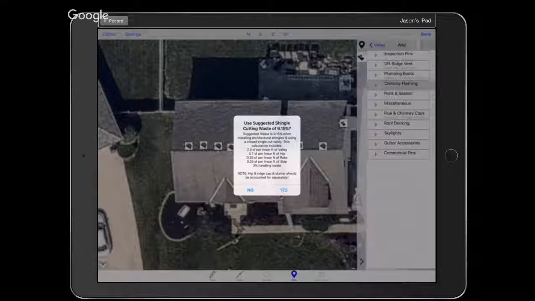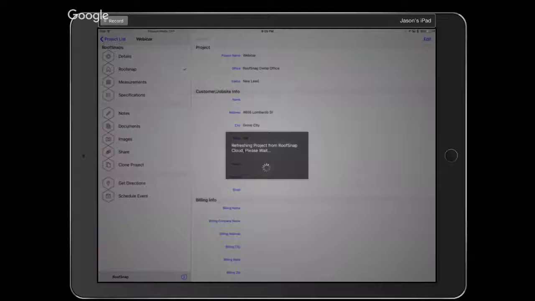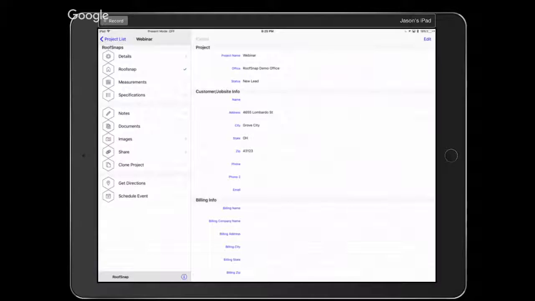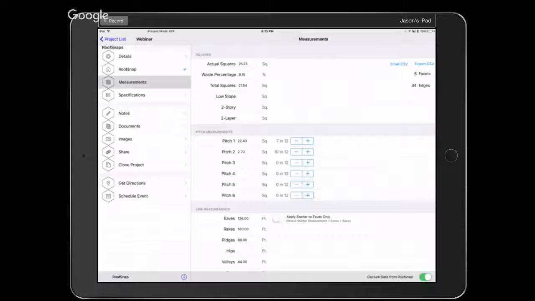You'll see that it has suggested 9.15% as a cut waste. That does not include hip and ridge cap or starter, and here are the calculations that it uses. Very consistent with other waste calculators you may see in the industry. For example, I have been made aware that Xactimate does have an auto waste calculator, and this would be consistent with those numbers. So we're going to say yes. But if for some reason you don't want to use that waste percentage, tap right into measurements and adjust the waste manually based on your expertise.